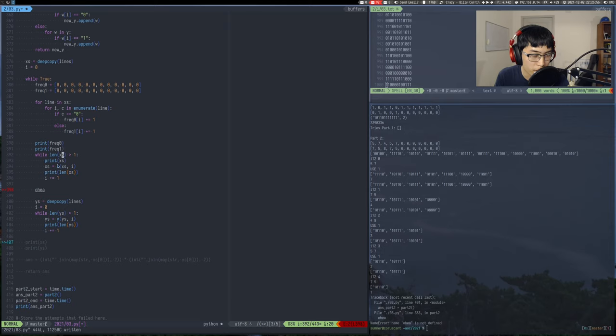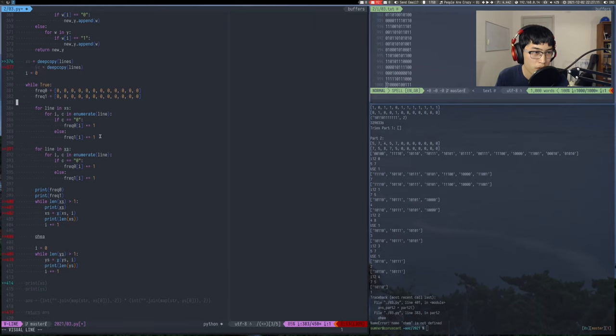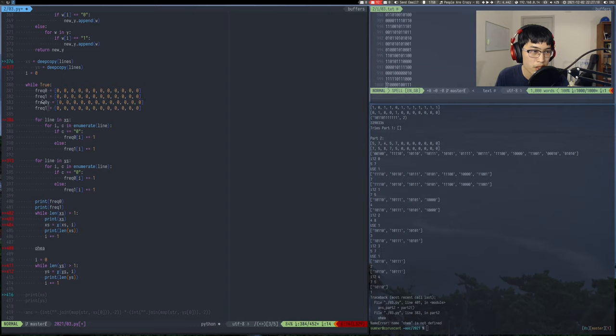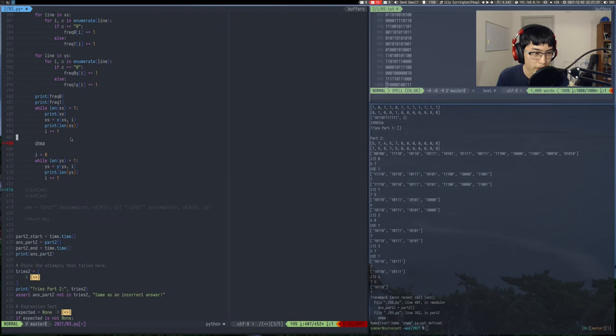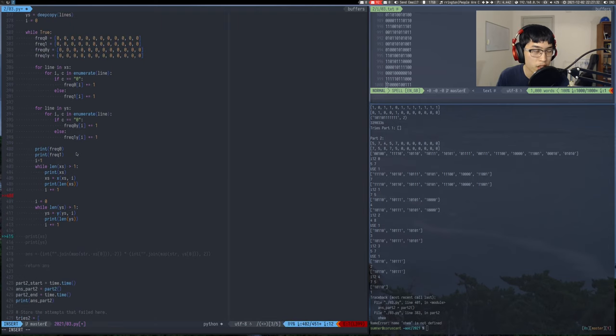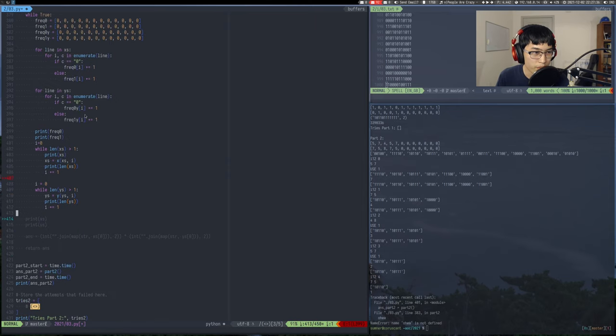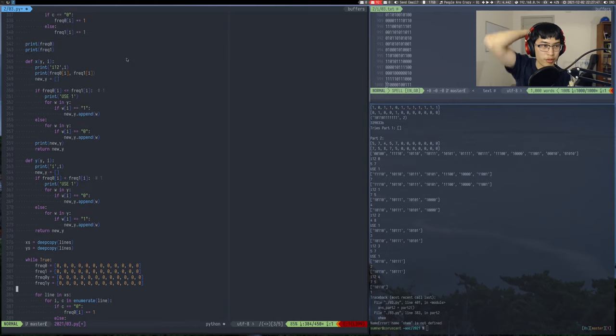I don't think we actually need that. So... we need to compute it for both of them, I think. These variable names. Please do not use this as a software engineering guide. Good heavens. This is atrocious. And then I need to use that down here. Get rid of that. Oh, but we're using the frequencies.